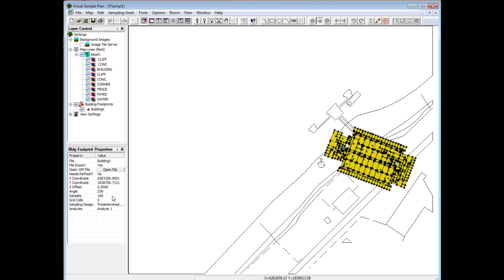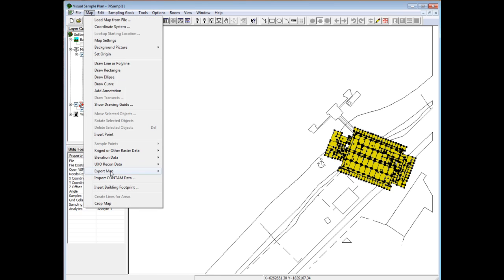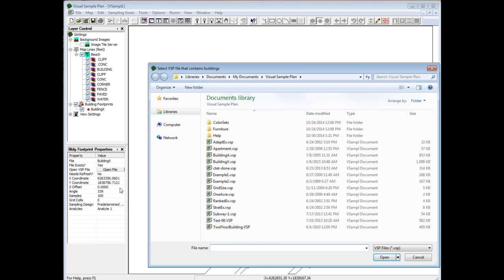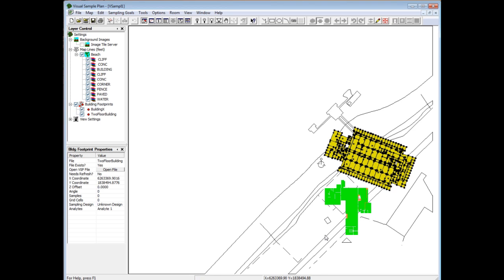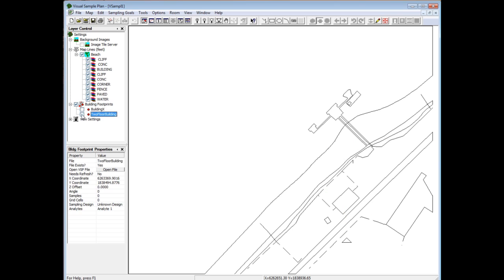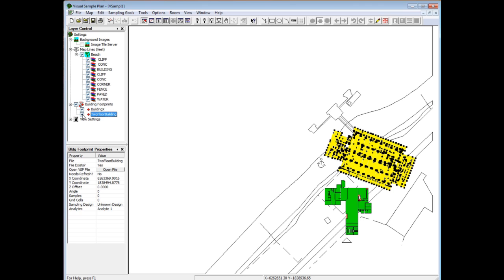Now I'll bring in another footprint to my project by navigating to Map, insert Building Footprint, and select ToFloorBuilding.vsp. Checking the box on the layer control shows or hides the footprint on the map view. The footprint that's highlighted on the layer control is also highlighted on the map view with a darker color and black lines around the individual rooms.